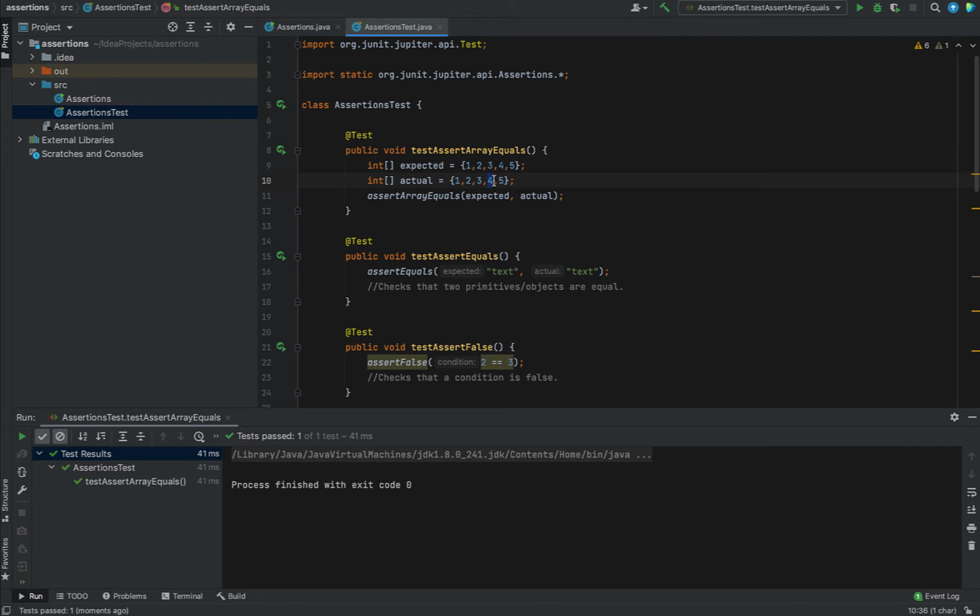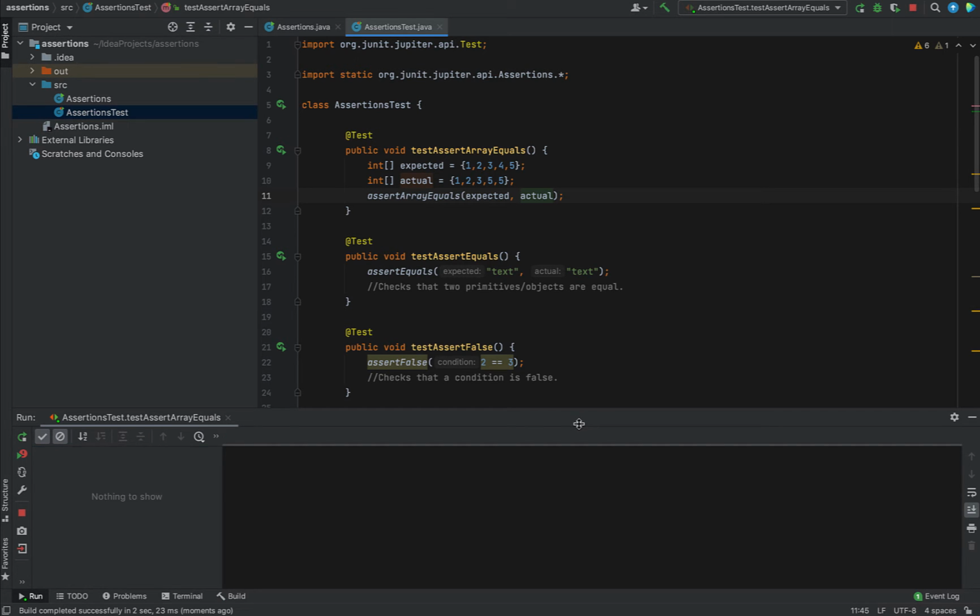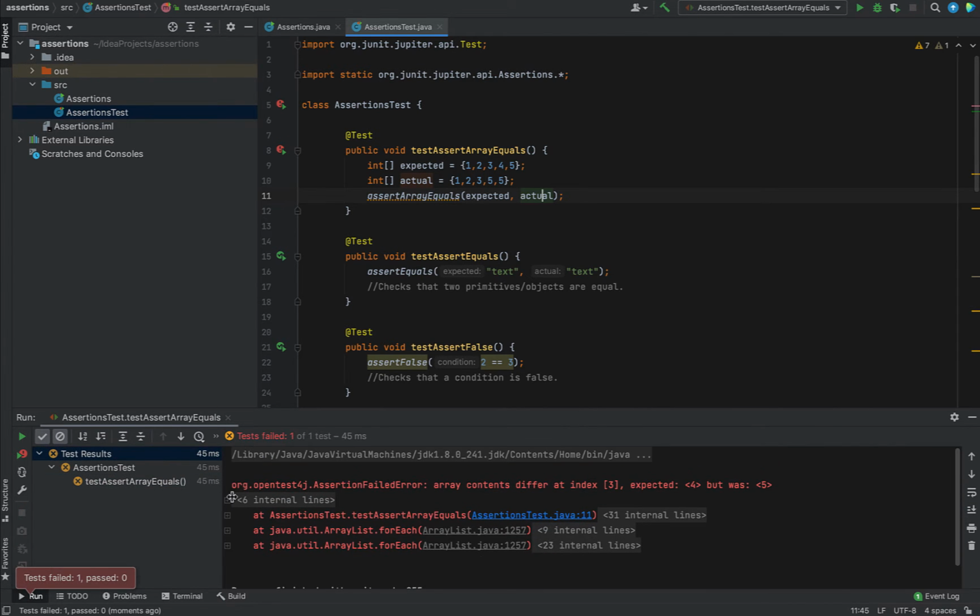So if I changed one of these values to 5, what this is saying is I'm passing it, and I want to assert that the two arrays are equal. That's what this assert statement is saying. These two arrays have to be equal. If they're not equal, then this test is going to fail. And so I'm going to pass these two arrays, and they're different this time. So when I run this, you can see that the test fails.